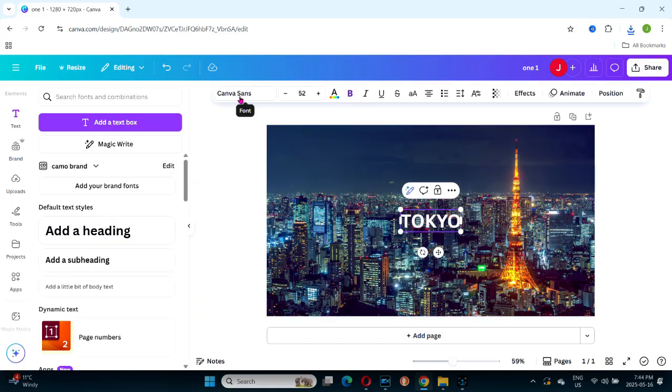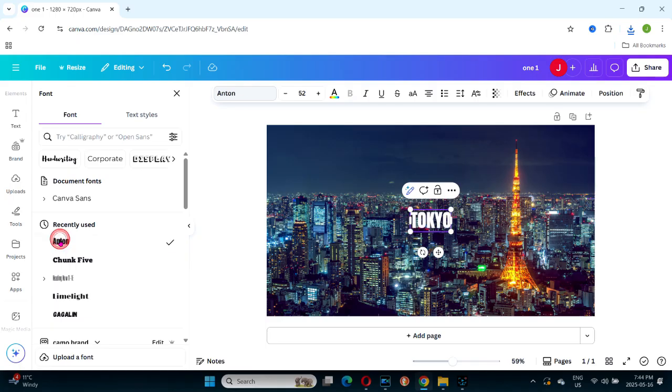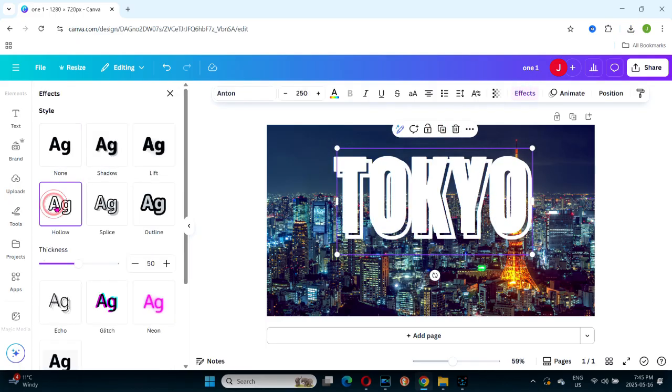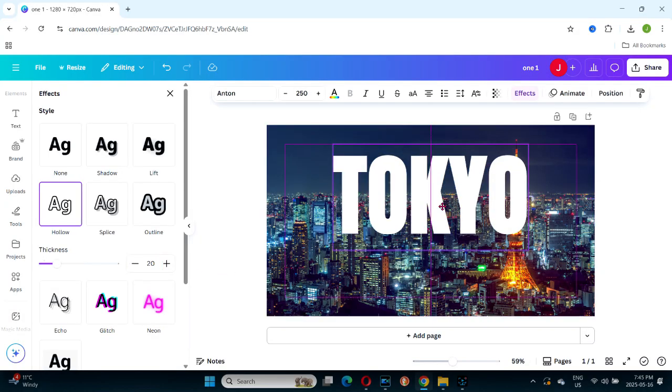Add your text and change the font to Anton and enlarge it. Click on the duplicate button in the small toolbar. Click to highlight the text and then find Effects in the Edit toolbar. Open the Effects drop-down and find Hollow.